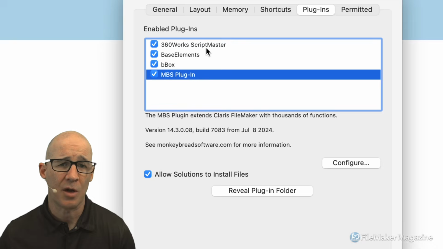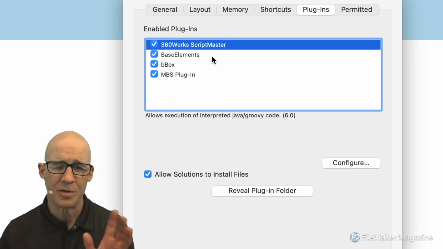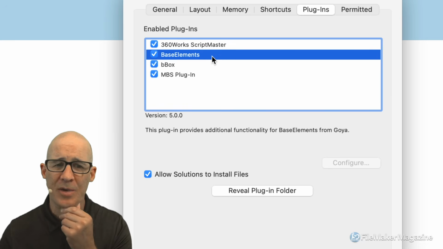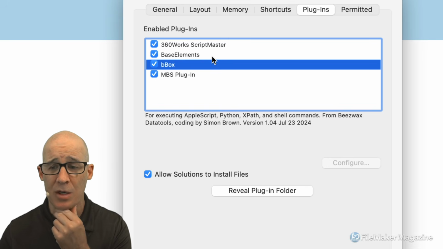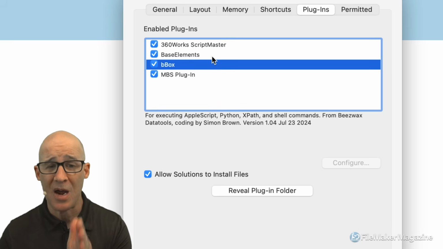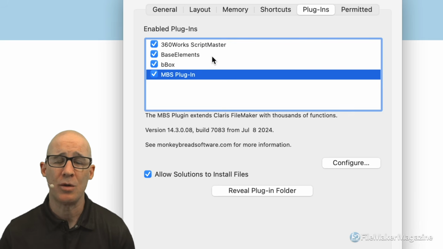4 plugins installed. Scriptmaster, which I don't use as much, unfortunately, now. Base Elements, which I use for some. Bbox, I used primarily for Python. And then MBS, I use all the time for all kinds of different things.